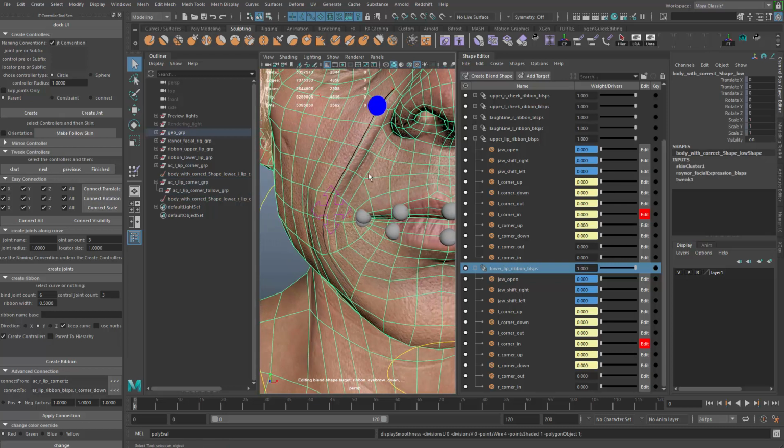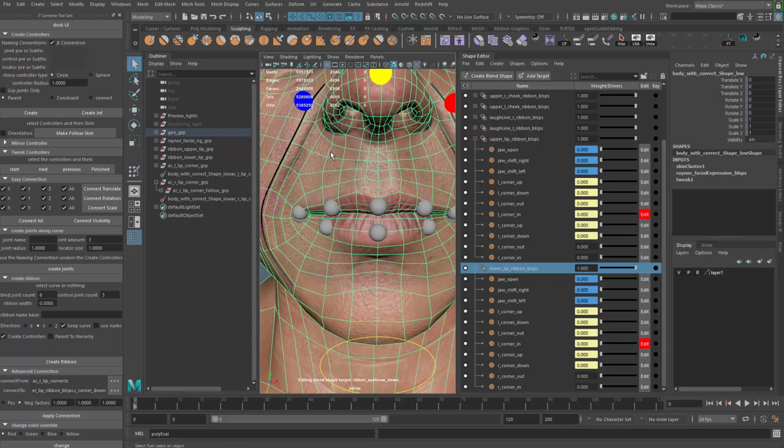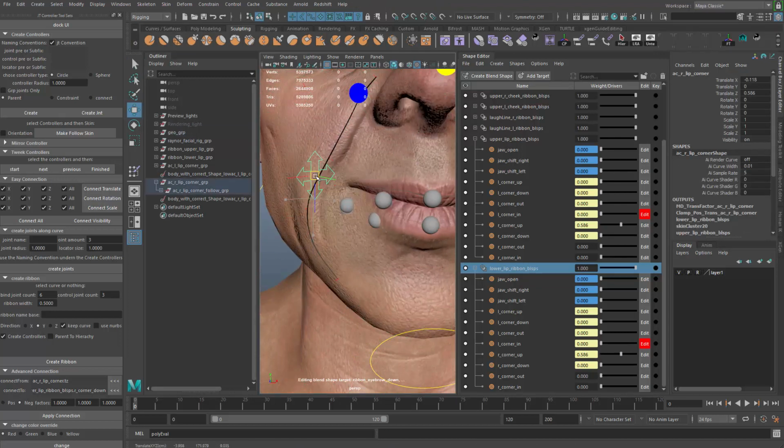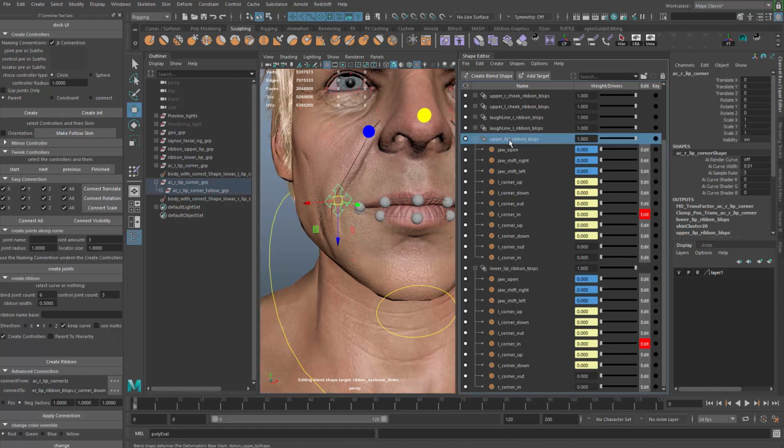And also you can see the weighting is not perfect. That's because we fixed it here, but we didn't actually mirror it. So I'm gonna go for rigging, skin, mirror skin weight, and that should fix it. All right, cool. So that's up and downs, and in and out will be the same thing.